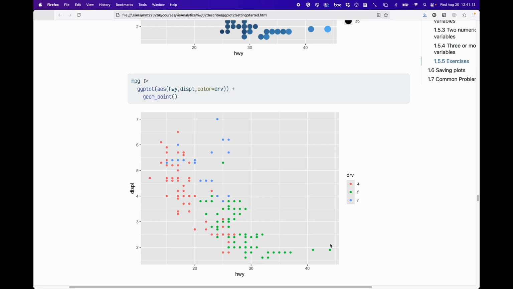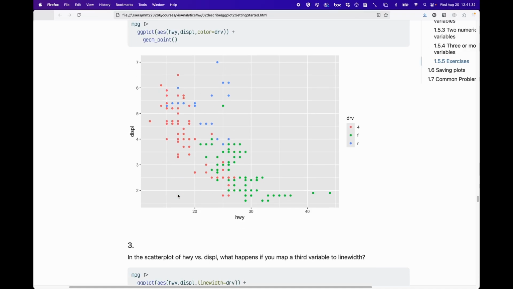But we could instead map color to a categorical variable like drive. This is whether the drive is front wheel, rear wheel, or four-wheel drive, and then we just get different colored dots.